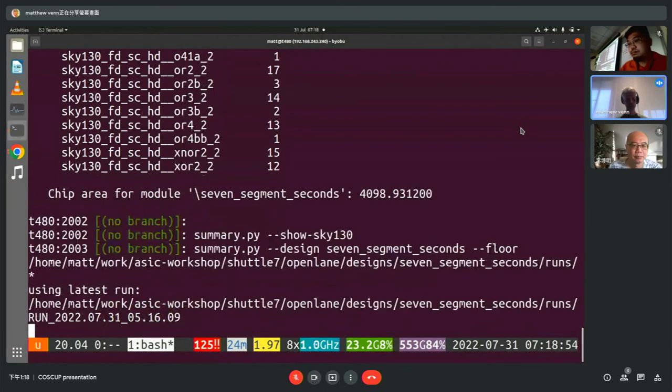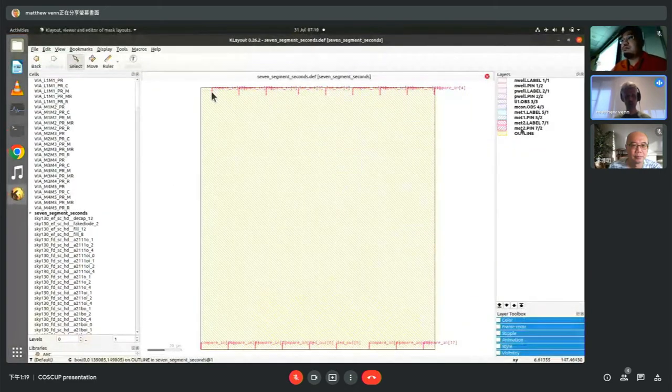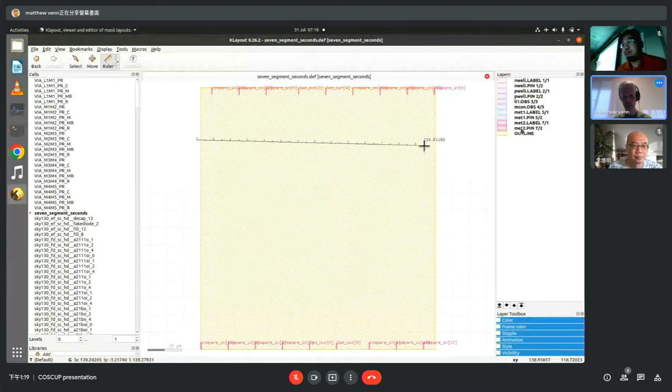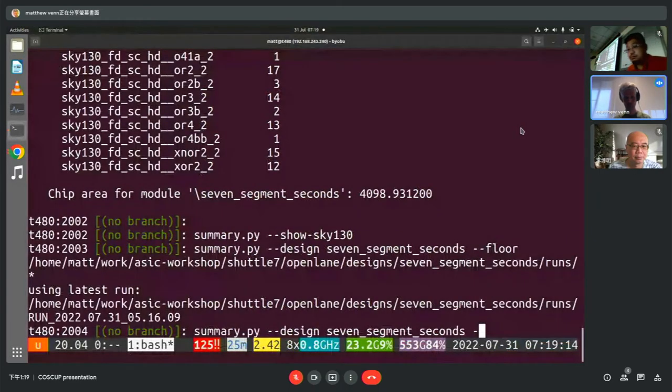Floor planning is looking at, okay, working out how much space we need, working out where the IOs are going to be, and giving us a kind of area. So let's see, let's measure the space. So this is 140 microns square. And then let's look at the global routing.